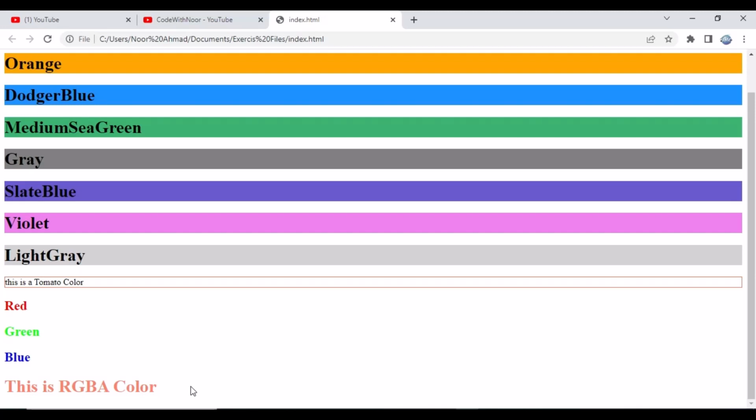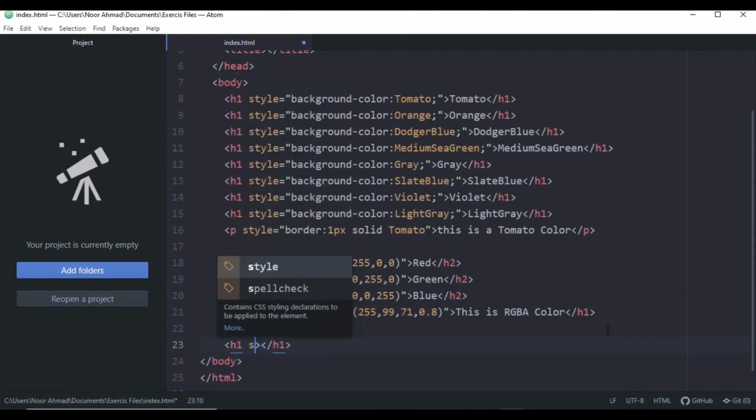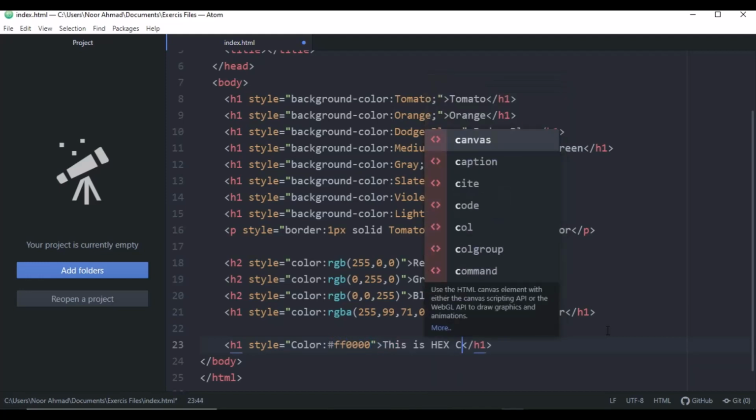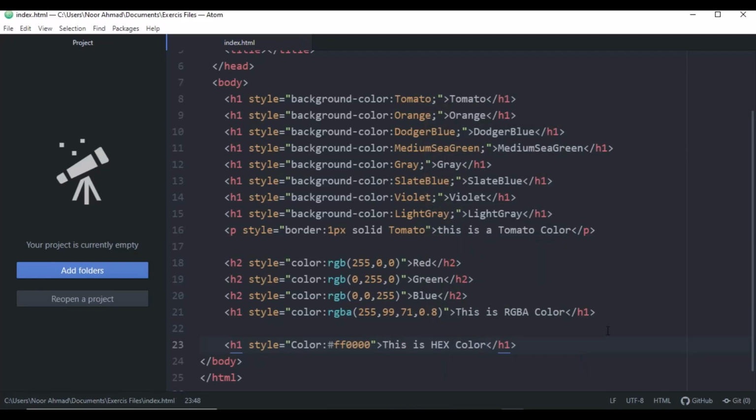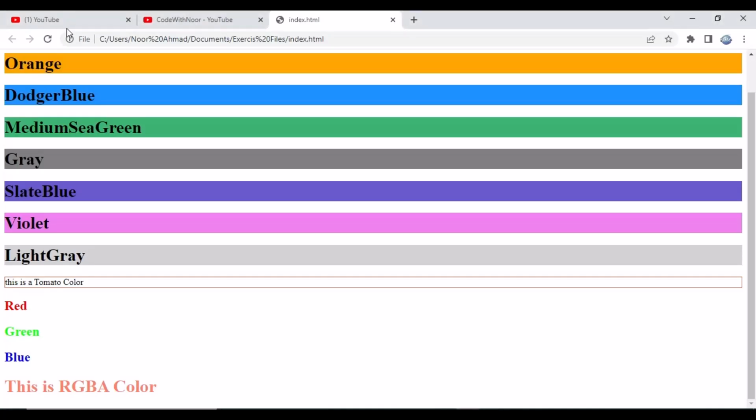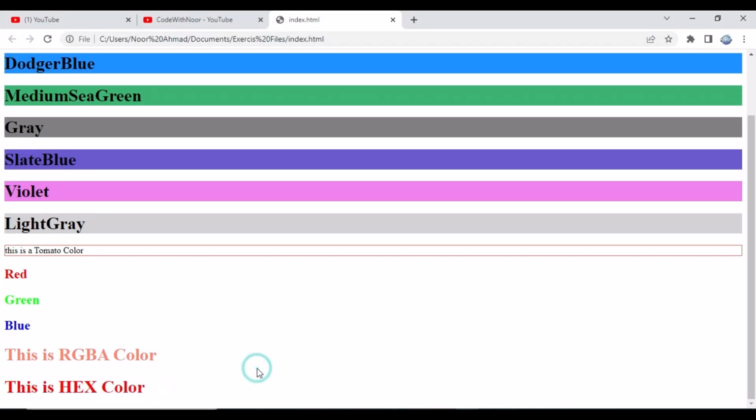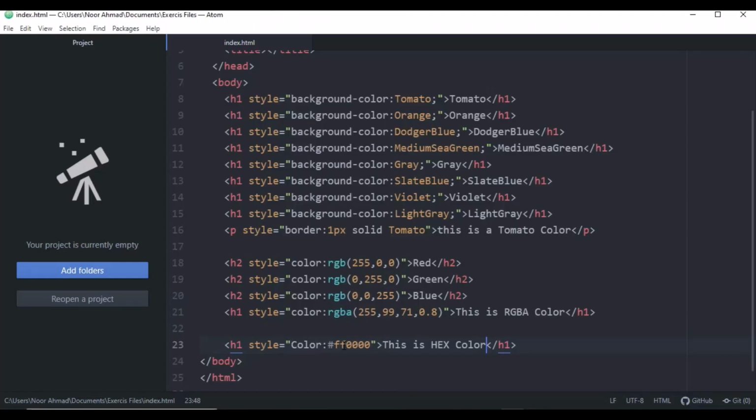Now let's check the hexadecimal color value. Let's use the heading. Let's add a style, color, and let's use the hashtag FF with 4 zeros. Now let's add the text X color. Let's save this. Now let's jump over to the browser. Let's refresh, and as you can see, first double F and 4 others are 0 is equal to red color.